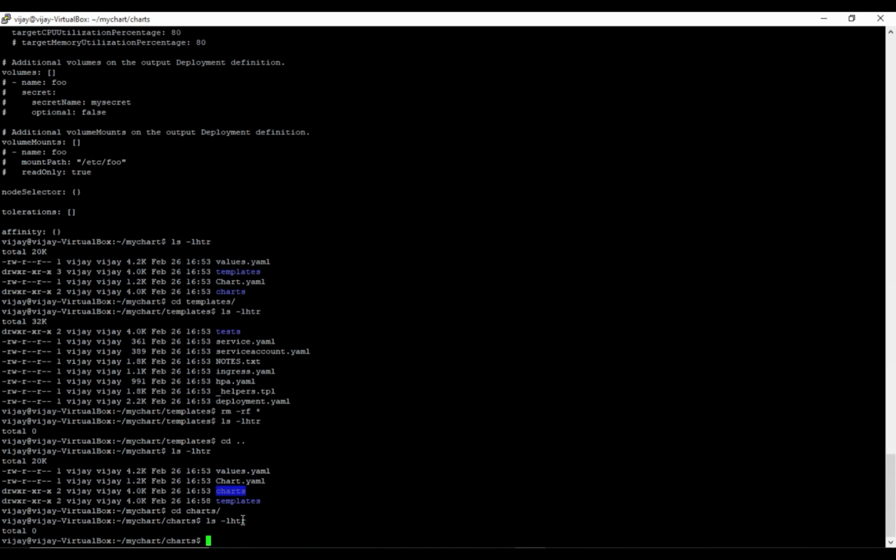Now how can I install Redis? What I'll do is put the Redis installation Helm chart inside this charts directory, so that when you install your microservice, it ensures that Redis is installed first, and then it refers to the Redis details inside your microservice's values.yaml and installs that. This is also called a subchart.